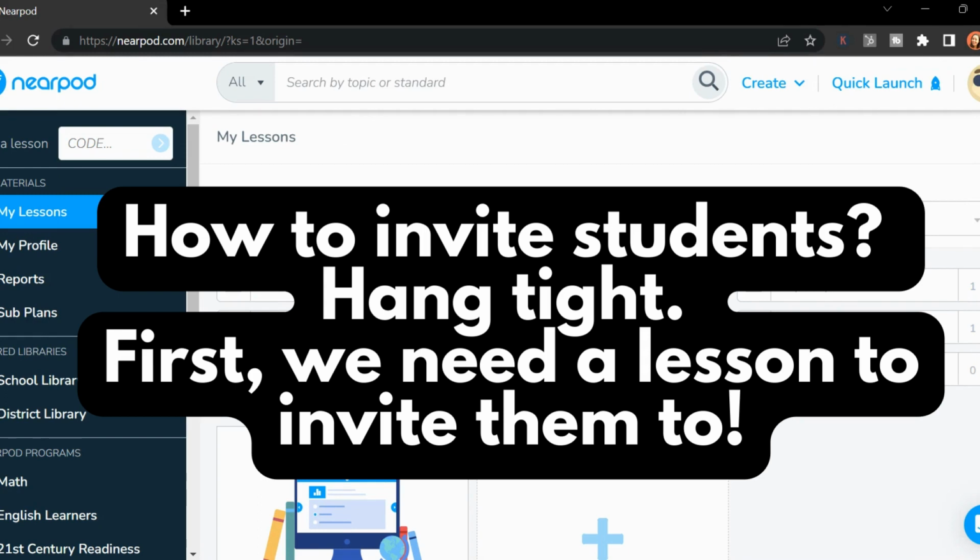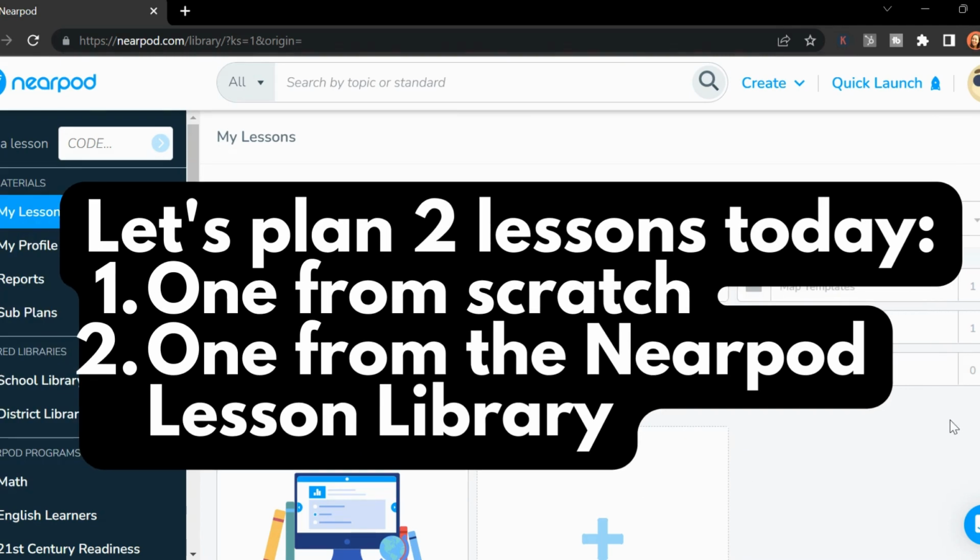We'll get to the student login near the end. I know that's a big question that people have, but we need a lesson to invite them to first. So let's not get ahead of ourselves. Hang tight. Today we're going to plan 2 lessons together. The first we're going to do from scratch, and the second we're going to snag from the Nearpod Lesson Library. There is so much good stuff in there, and I want you to see it.